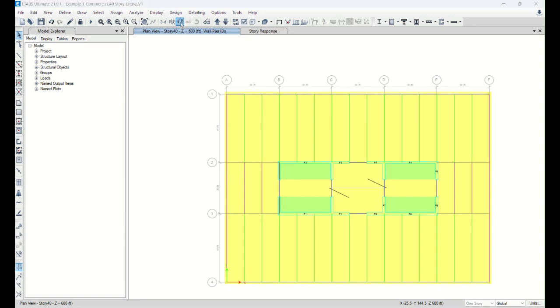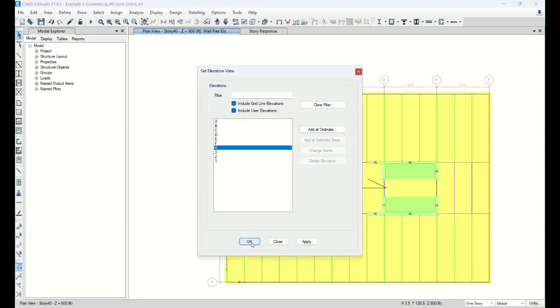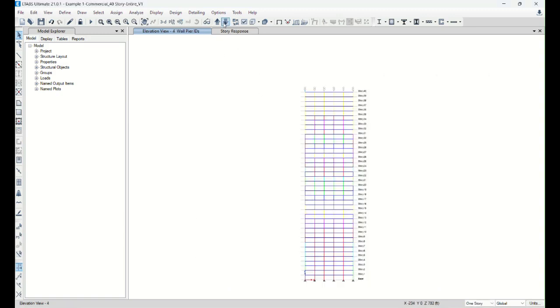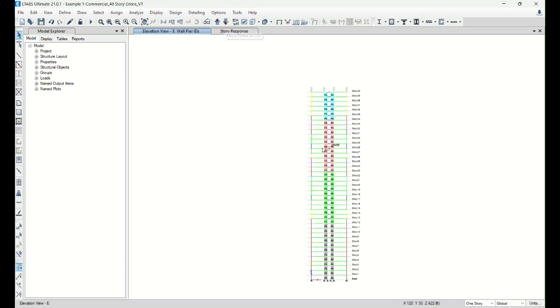What I'm going to show you is the pier label. I'm going to rerun it and show you one thing. With the pier label, ETABS is going to collect all the resultant forces, right? As you see, the column is experiencing gravity compression forces due to the gravity effect.